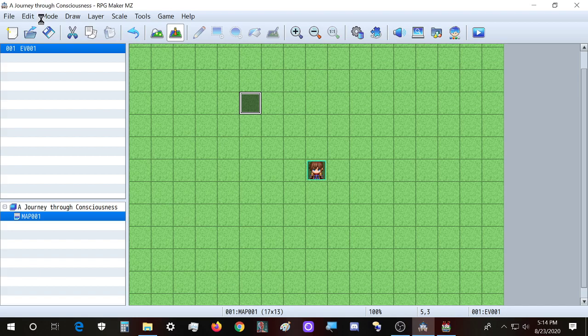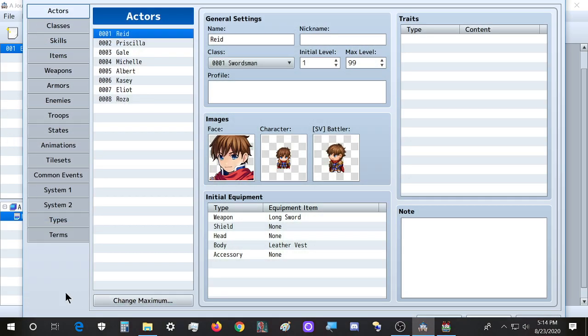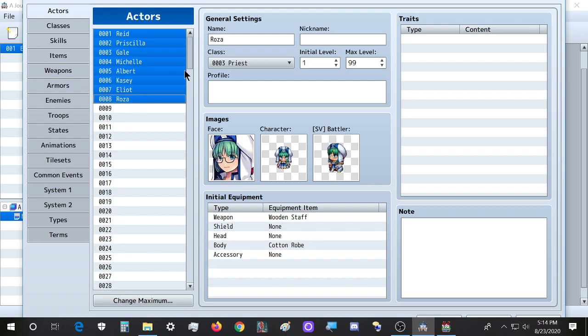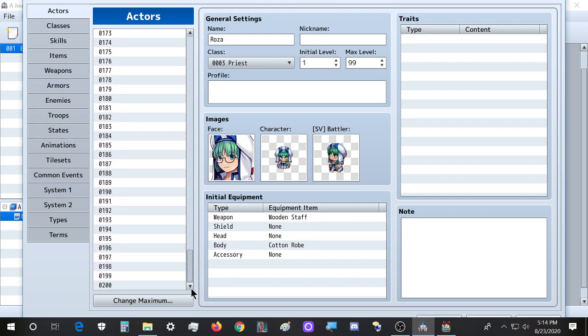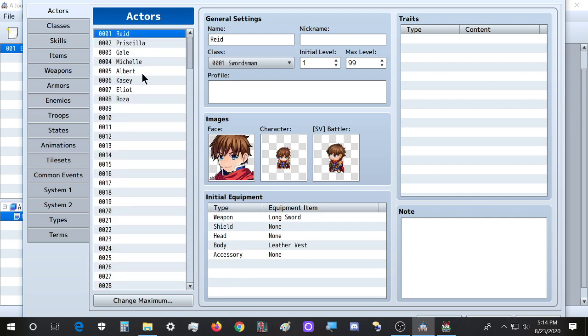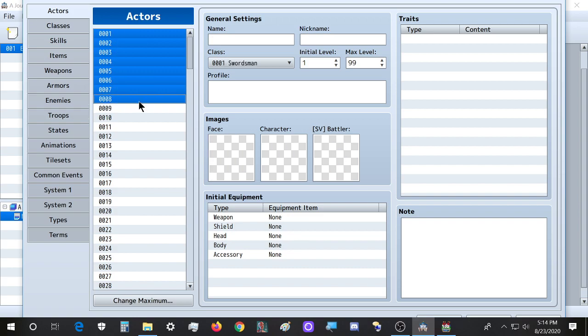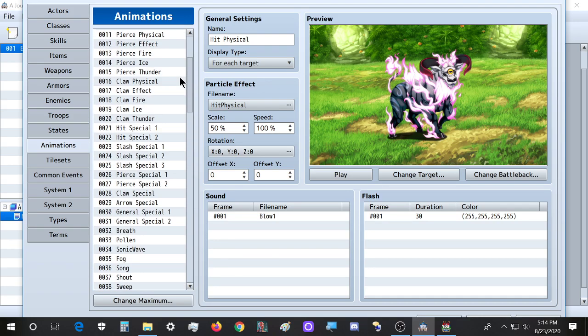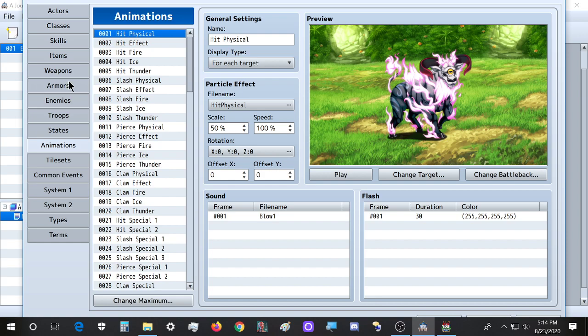Okay, the console is the same, F9. Change maximum, I'm going to add to 100. These 8 characters I'm going to put in here at the end, because I'm going to have to create my own characters in here. Animations, I actually have to add my own animations in here. I'll have to figure out how to do it if it's the same thing.